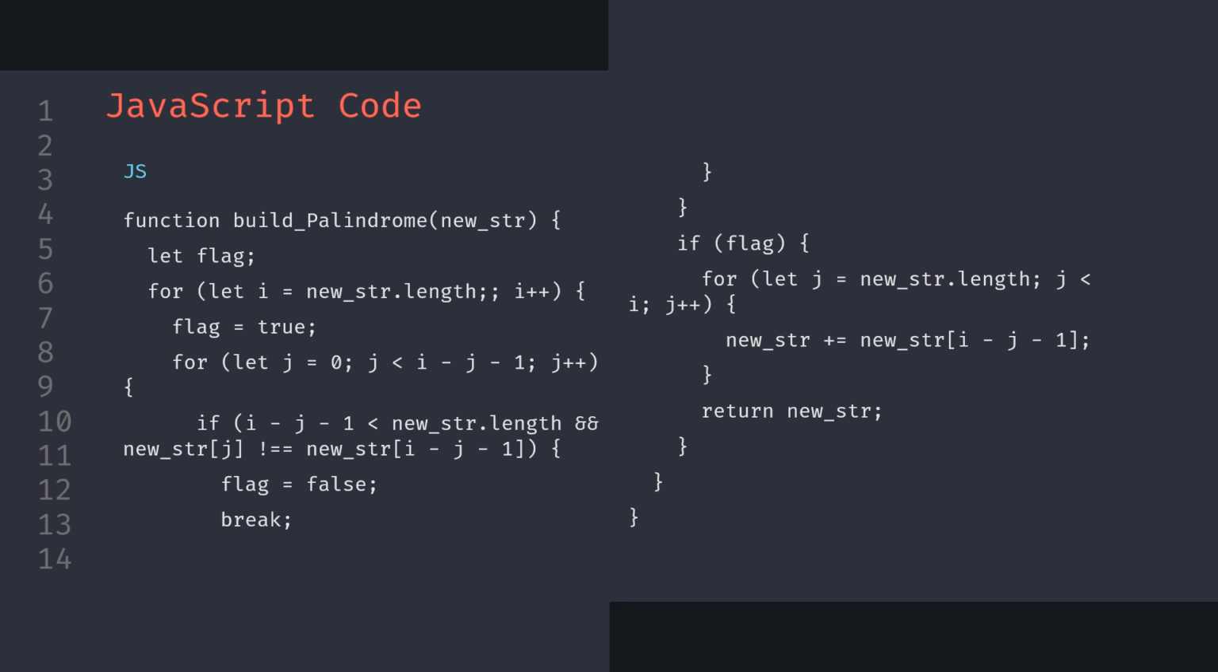Here's the JavaScript function that will help us achieve this. The build palindrome function starts with the input string and tries incrementally larger extensions to check if the extended string forms a palindrome. The inner loop compares characters systematically positioned around the center. If a mismatch occurs, the function continues extending this string until a palindrome is formed.